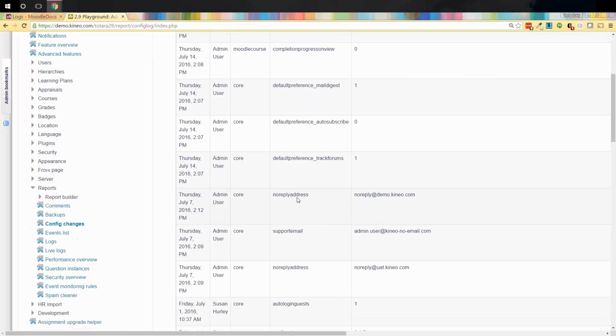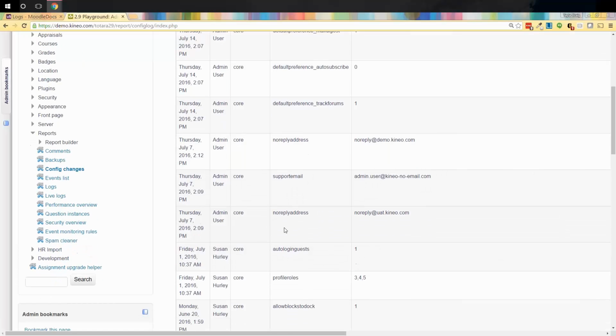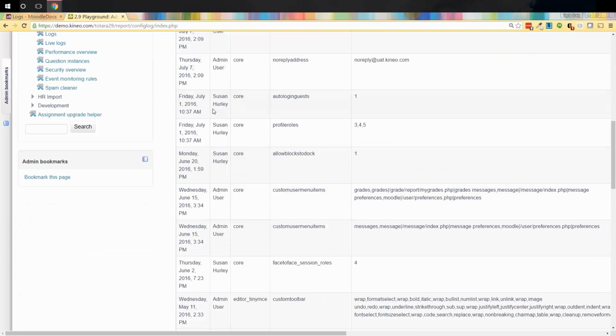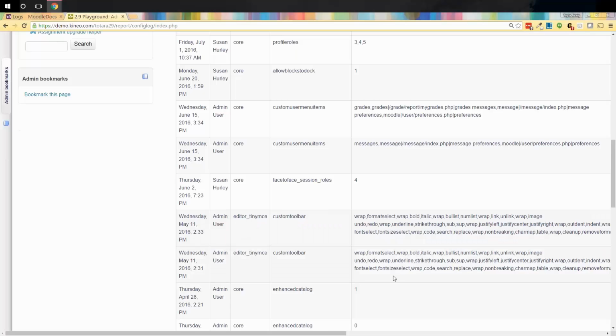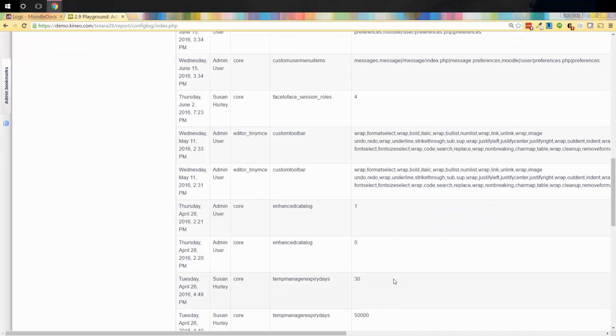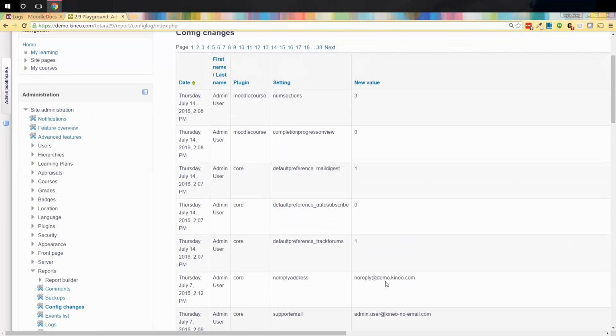But if you each have your own individual administrative account, you'll be able to see what that person did. So here we see admin user changed the no reply address to no reply at demo.kineo.com. We changed the support email address. Susan came in and she made some changes. So she's got a different account that's an administrative account, right? So basically just showing everything that has been done on the site and who has done it. So this is only looking at administrative configurations. It's just kind of handy to have so that you can make for sure, and then you can go to that person and say, hey, why did you make this change? Okay, cool. We can either agree or we need to change it back, right? So it gives you some things to work with there.